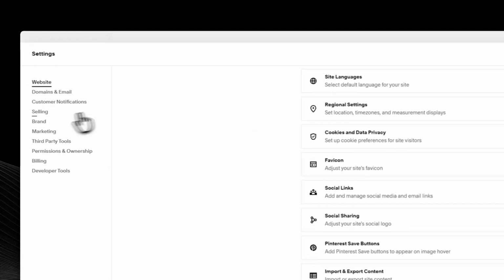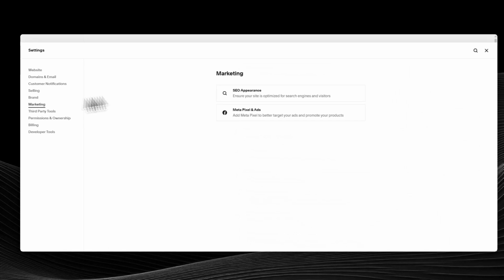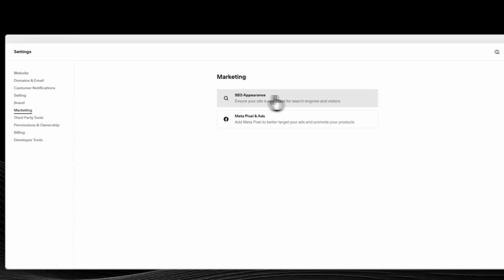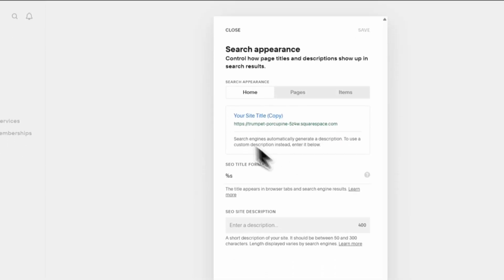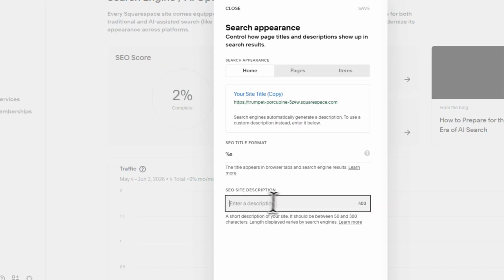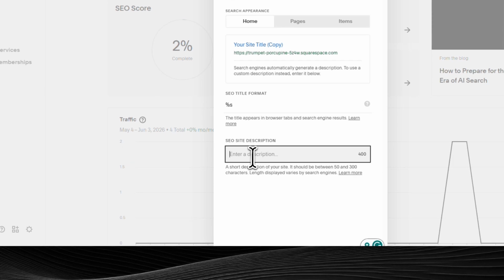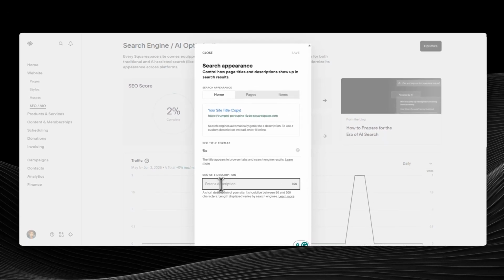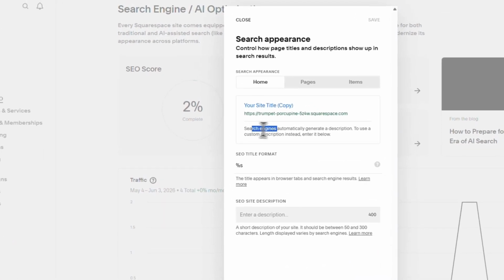This is where Squarespace keeps tools related to how your website appears to visitors and search engines, including SEO settings, promotional options, and other visibility features. Inside the marketing section, click on SEO Appearance. This is the area where you can manage how your site is presented in search results. It's especially useful because it lets you control the text that gives search engines more context about your website.